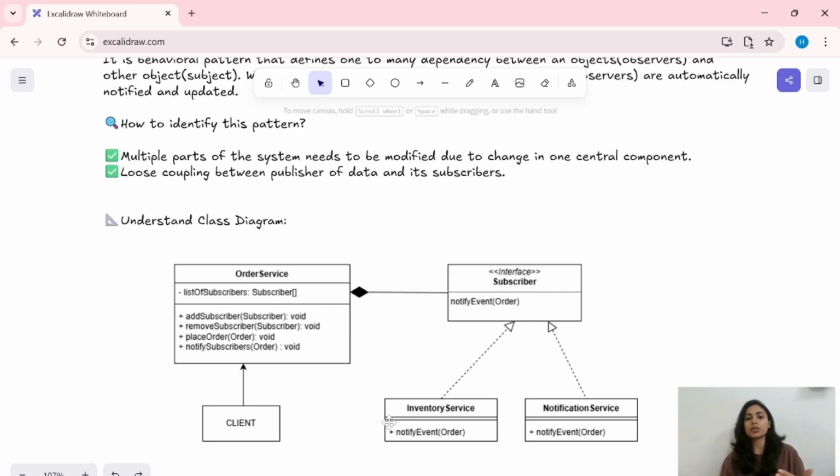So it comes to the order service class and performs whatever action it has to perform. Also, here the dotted arrow represents the implements functionality. So it's an interface, and these two classes are implementing it. And this is the composition symbol. Basically, as the subscribers instance is being held in the order service class, this is what has a relationship defined here.